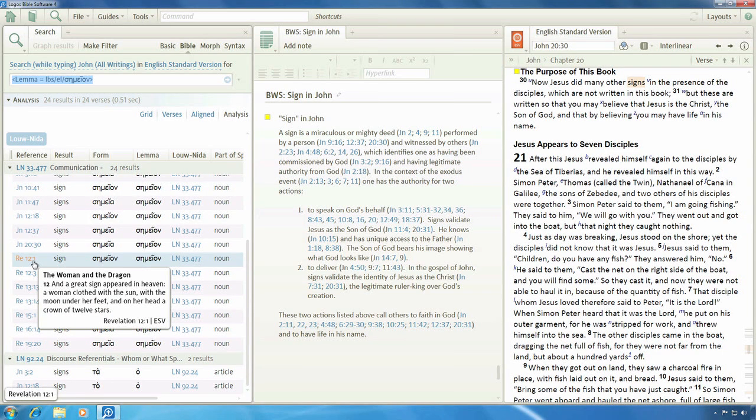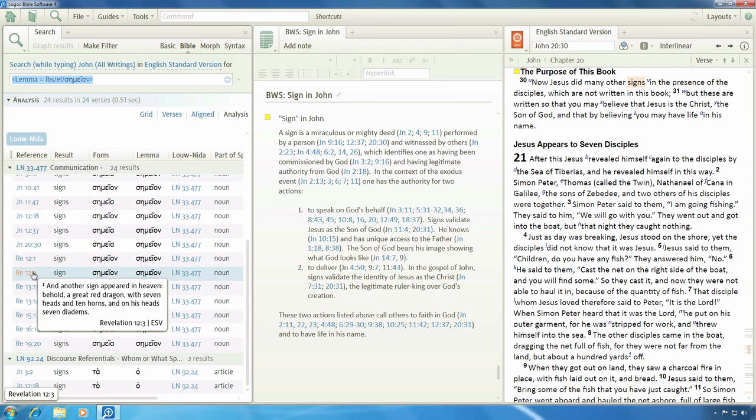So here with the search results, we can just hover over the references. We can see that a great sign appeared in heaven. That's a little bit different than what we've seen in John's Gospel. Usually a person performs the sign, but here a sign appears in heaven. And it's the same here in verse 3. And another sign appeared in heaven. Behold, a great red dragon with 7 heads and 10 horns, and on his head 7 diadems.